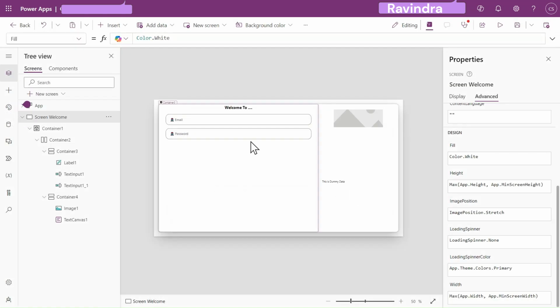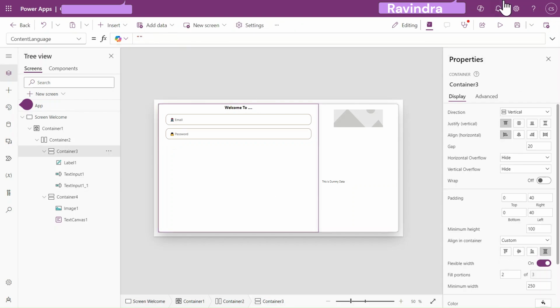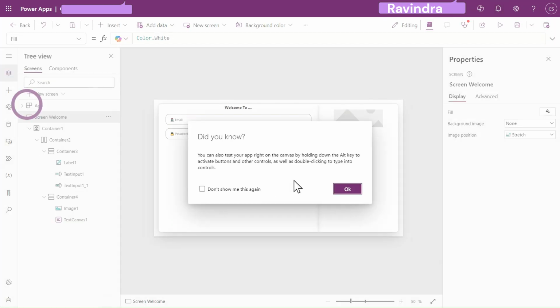Let's change the icon. At the starting we can change the icon, so let me simply go to hint text. Let's change this icon to the eye, or lock. This lock is good, sufficient. So let's check this in the mobile mode.